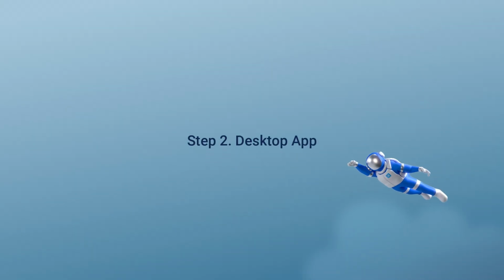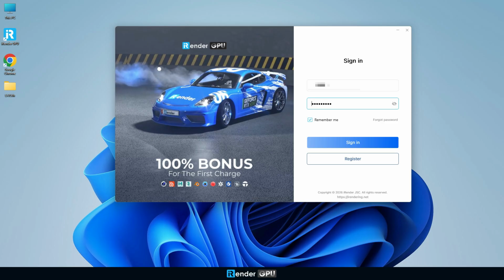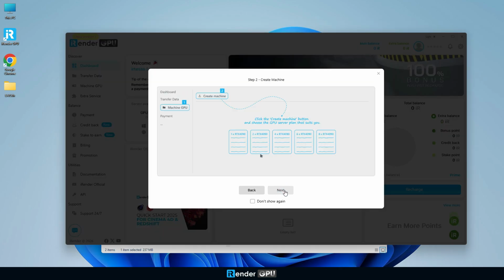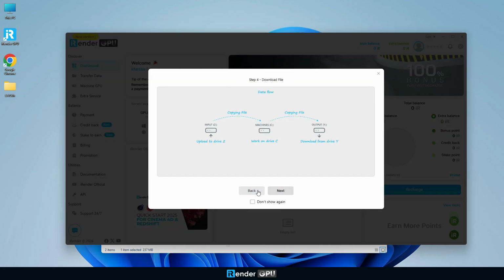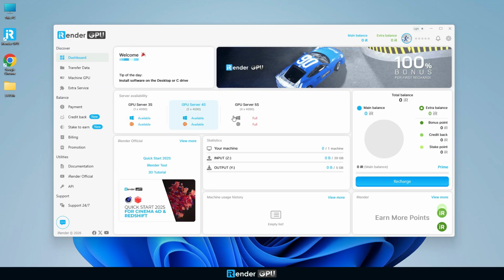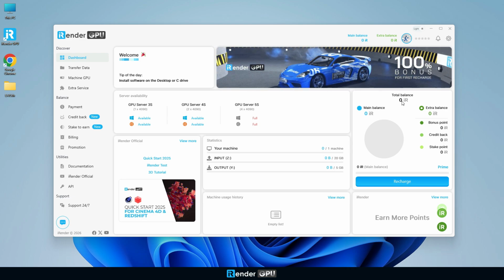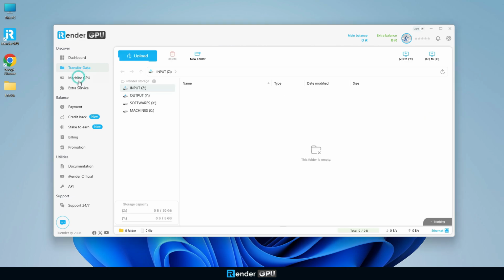Step 2. Desktop app. Sign in with the account you just created. This dashboard is your control center. Manage your machines, balance, and file transfers all in one place.